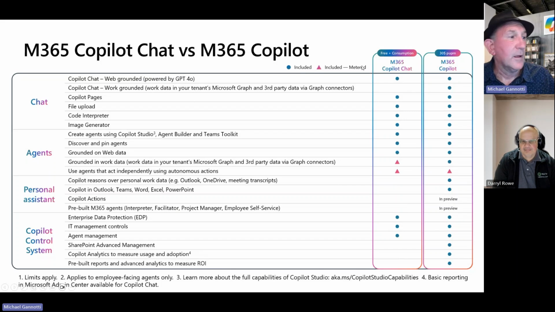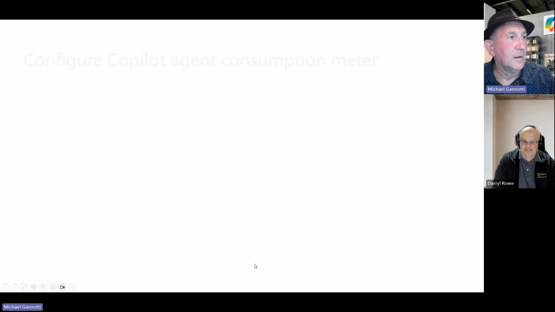But your enterprise data protection, which is crucial for your web-grounded content, you're going to get that. You're getting those IT management controls that we were talking about and showing, and the agent management, all with either the free or the paid subscription.